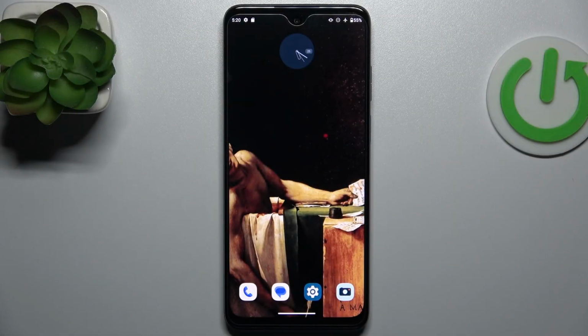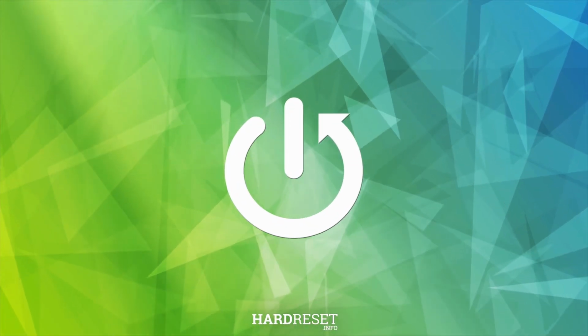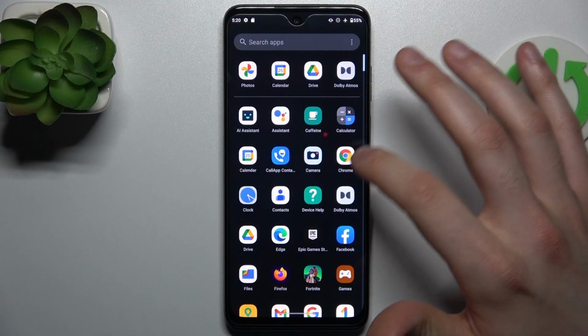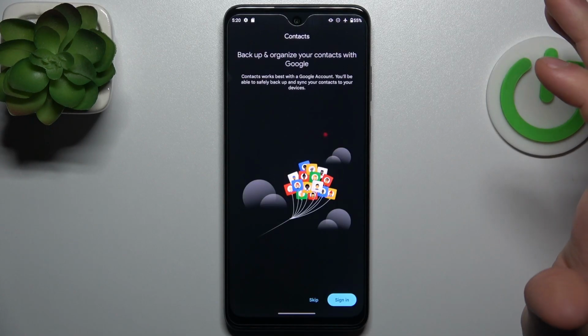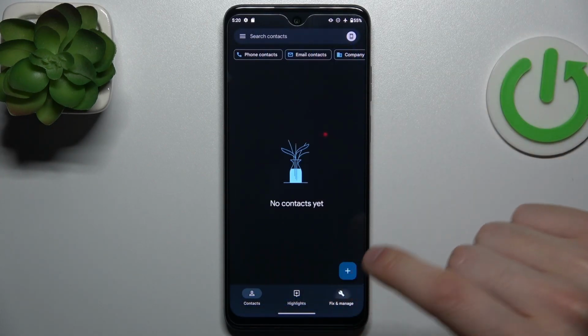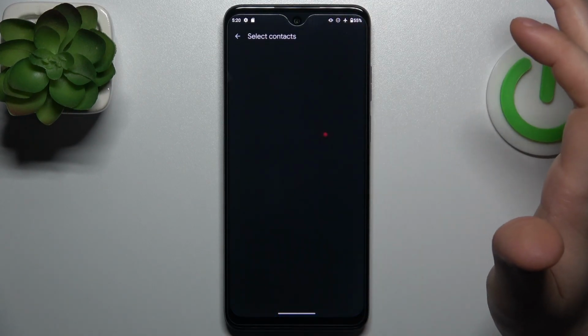Here I have Motorola Moto G Play 2023, and today I'm going to show you how to copy contacts from SIM card to storage of this device. So to do this, firstly you have to open Contacts application, then go to Fix and Manage section, and then Manage SIM.